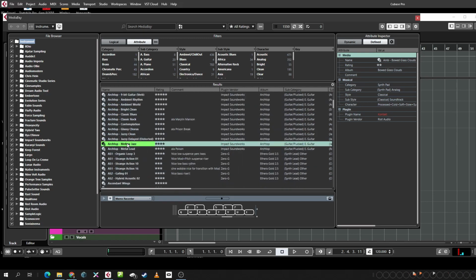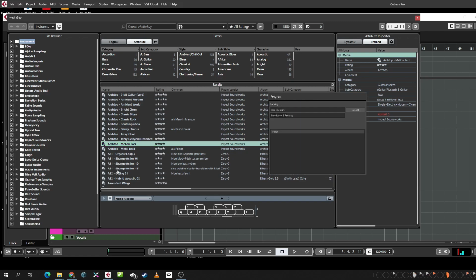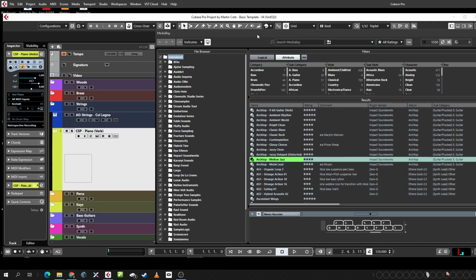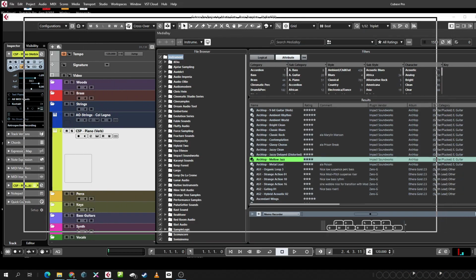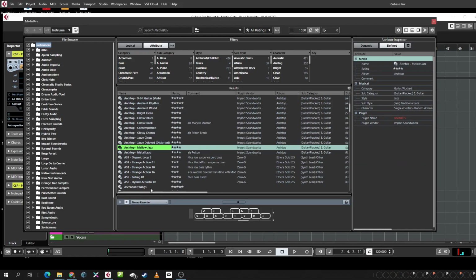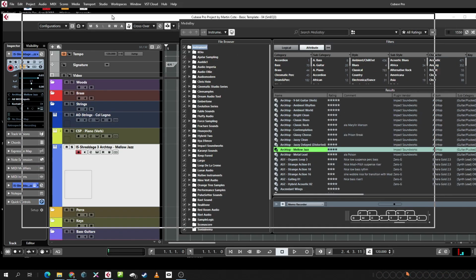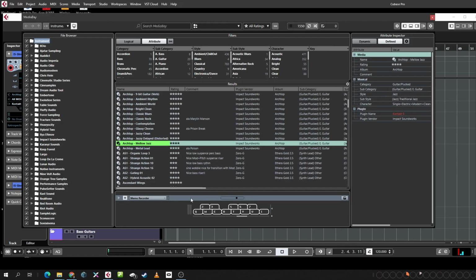There you go. So what it does, it actually loads it in memory, just as if you would load the instrument. You just saw the loading screen. But it doesn't add it to your project. It just loads it in memory, so you can preview it. And then if you want to have it, you have to double click it again. Then it loads it for real and adds it to your project. So I'm not that much of a fan of this.